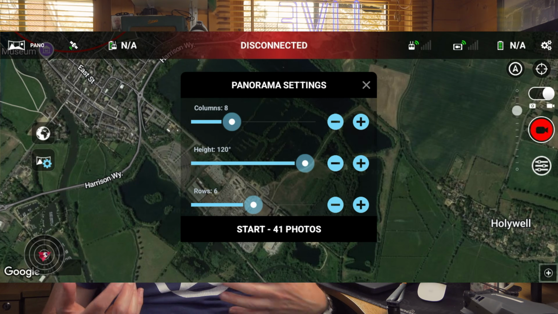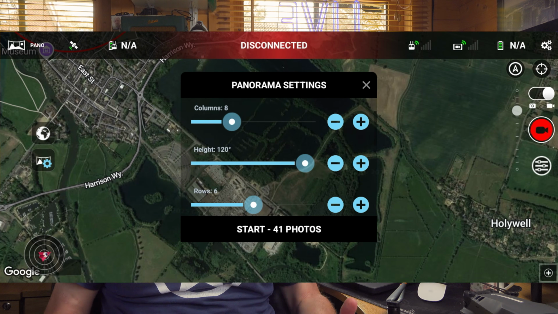It lets you customize the number of rows and columns and even how many Nadir shots it takes. That's straight down, for the uninitiated. For a full spherical Pano, I use 8 columns, 6 rows and 2 Nadir shots. And I put a 1-second delay between each just to be on the safe side.